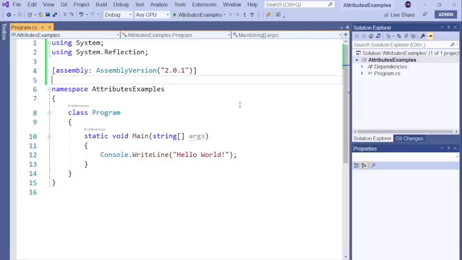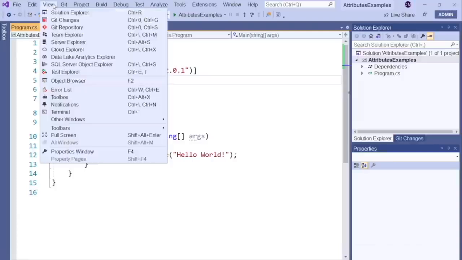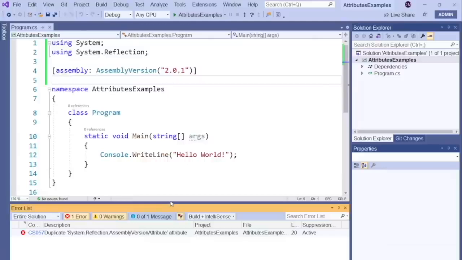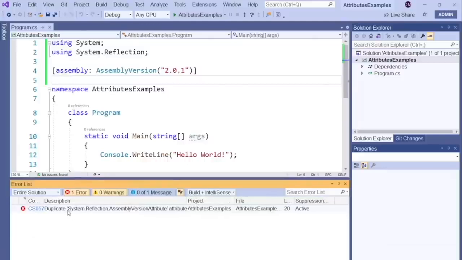So we have a compile time error. Let's look at our error list to take a look at the details of this error. The description of the error is duplicate System.Reflection.AssemblyVersionAttribute. So let's double click on the error item in our list that is causing the compile time error to occur.